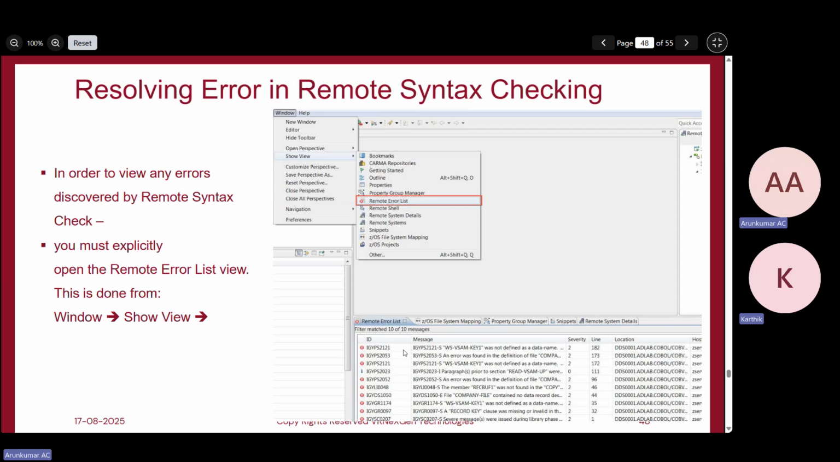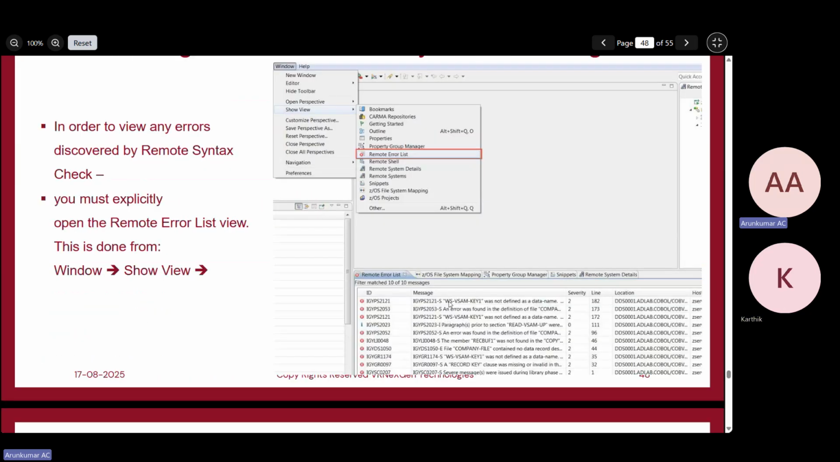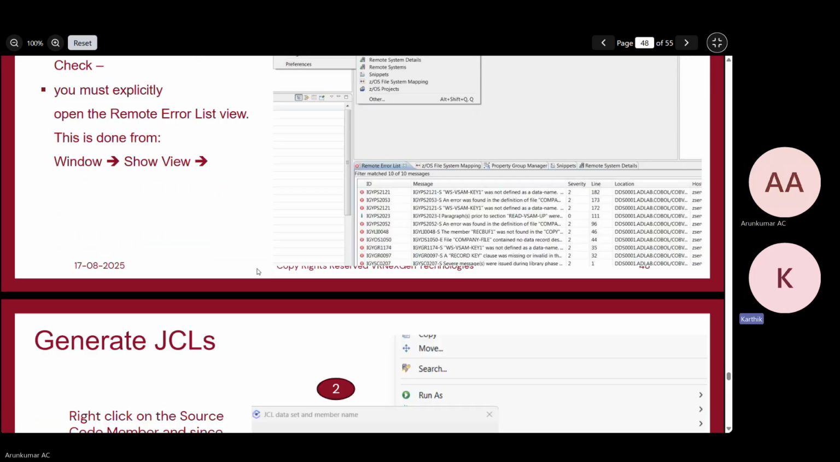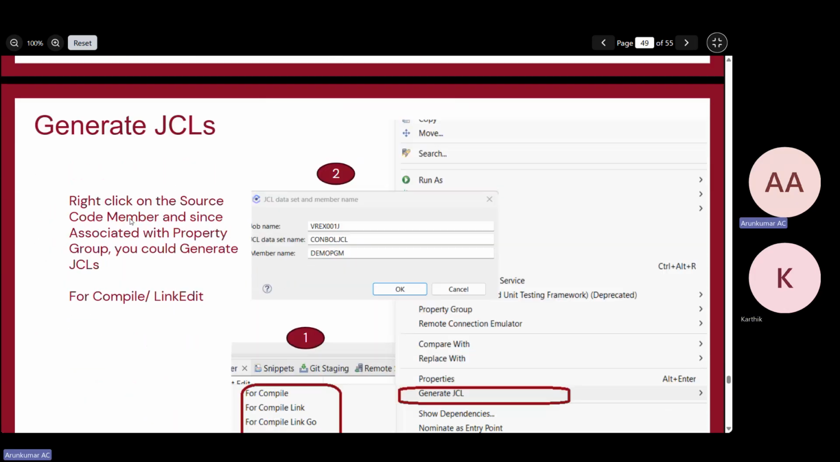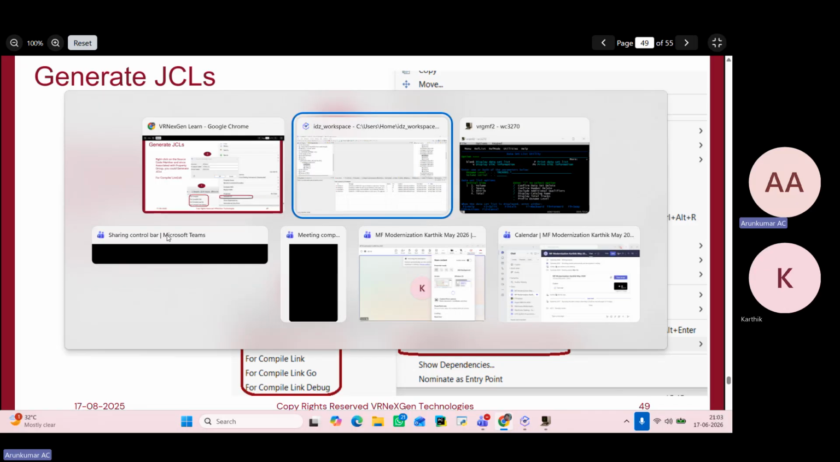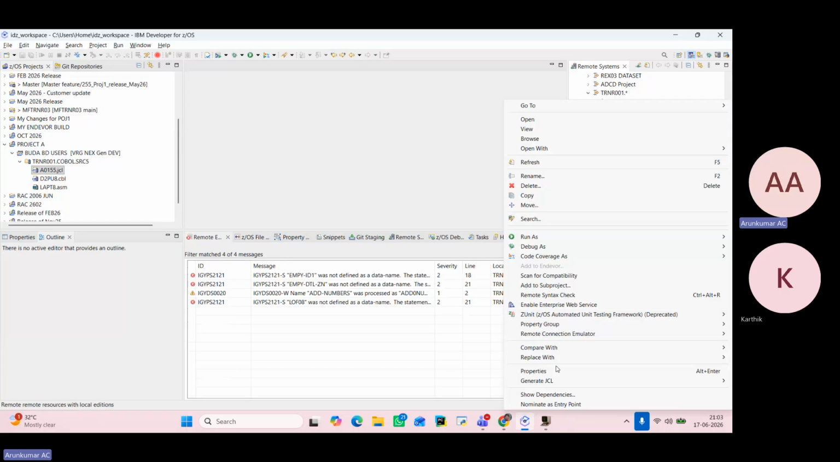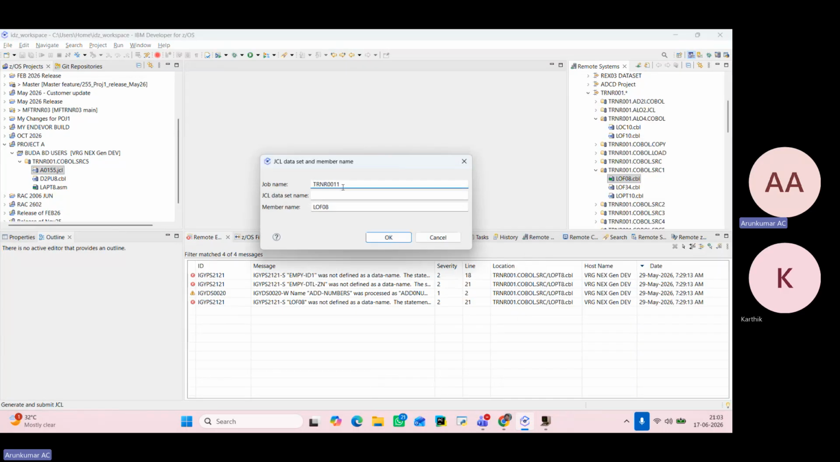After executing your remote syntax check, you will see all the errors coming out of it in the remote error list only. Then you can generate a JCL also. For example, you just go here, right click, and say generate for compile. Now this will be the job name. I need to provide a dataset name.